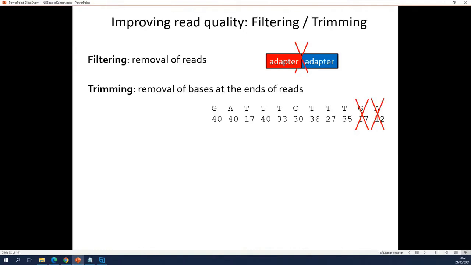So what Trim-O-Matic does can be divided into two different approaches. It trims the data and it filters the data. What is the difference between filtering and trimming? Well, when you do filtering, you're going to remove whole reads from the FASTQ file, so complete reads. When you trim, you are going to remove bases from the FASTQ file. So filtering, you remove reads.